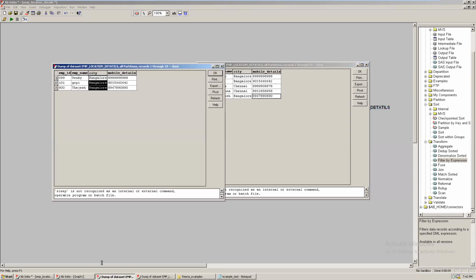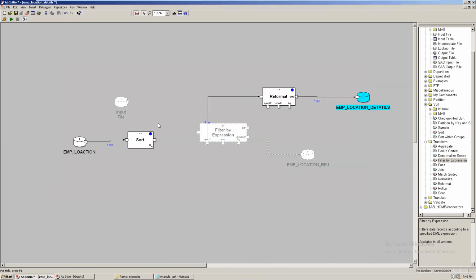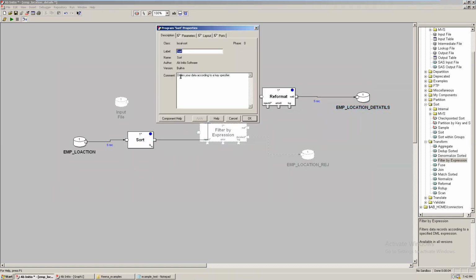You got it right, madam? Yes, sir. So sorting is just arranging things in sequence order. You'll see here itself in the comments that the component orders your data according to the key specified.